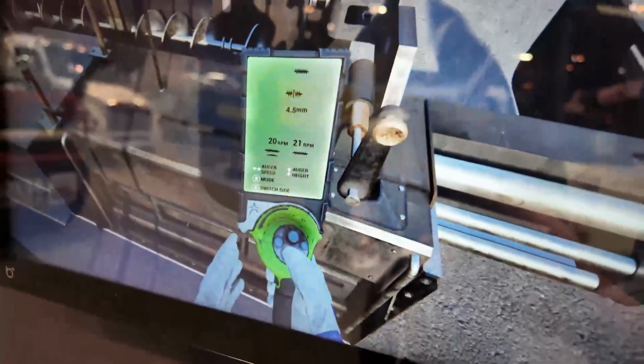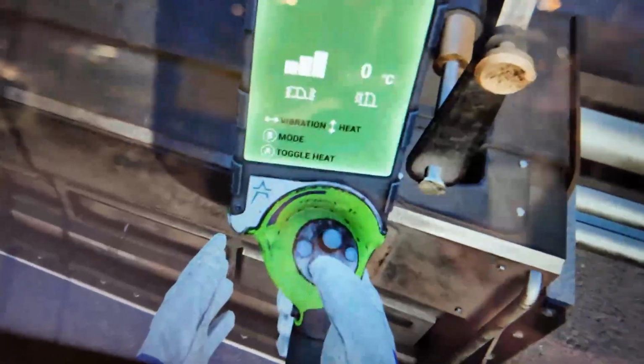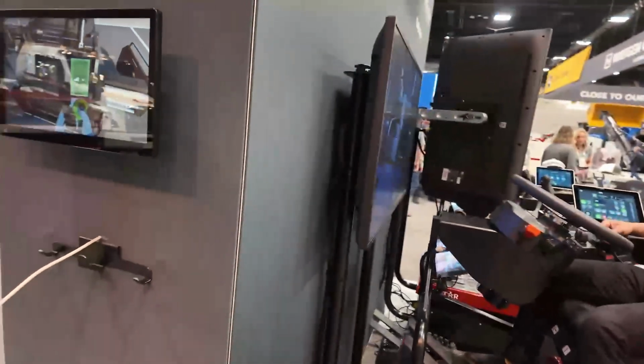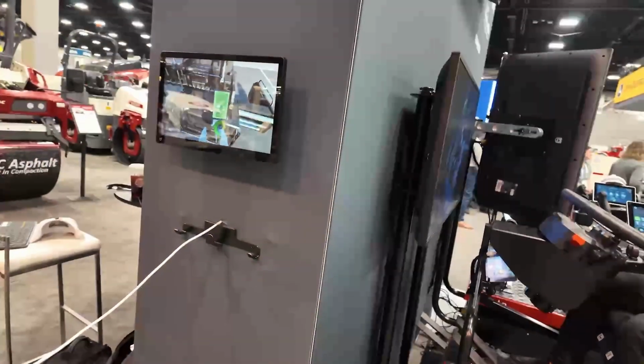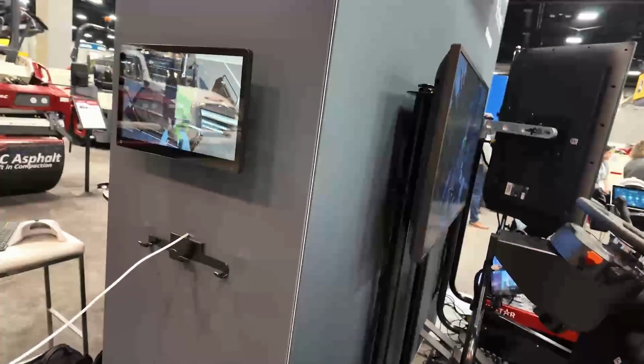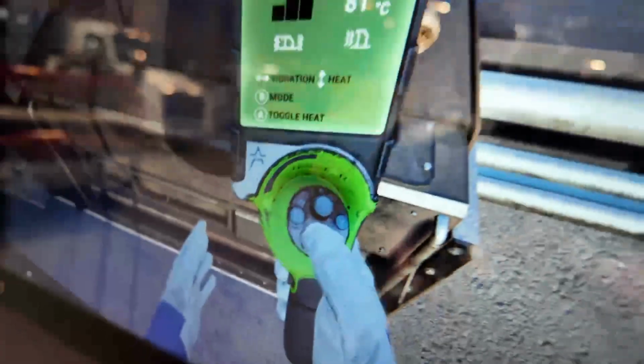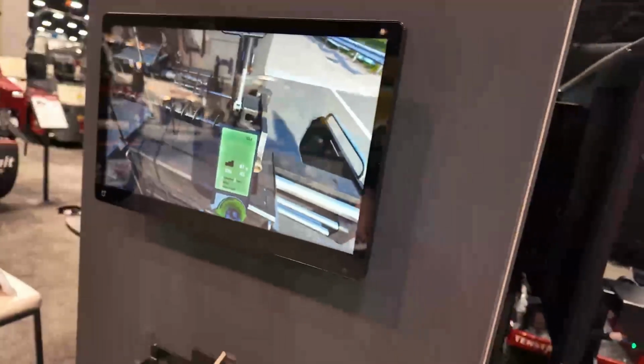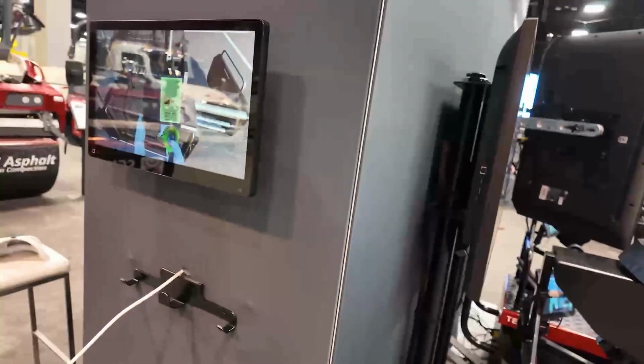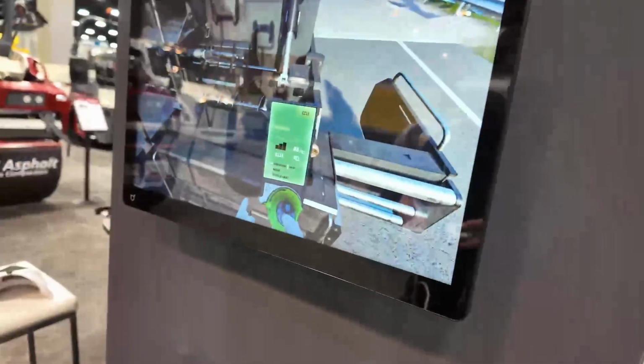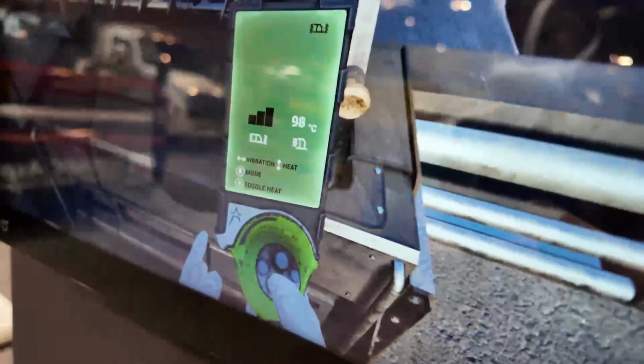Then we'll move on to the next thing, which is the heat for our screed. You're going to have 2 options there: vibration and heat. That's in Celsius. You probably want to start at about 80 degrees Celsius and let it sit for a few minutes. Then from there, we'll go up to about 149 degrees Celsius, which is roughly 300 degrees Fahrenheit. That's really where you want to start the actual paver itself. So go ahead and get up there, Alex, to 149.